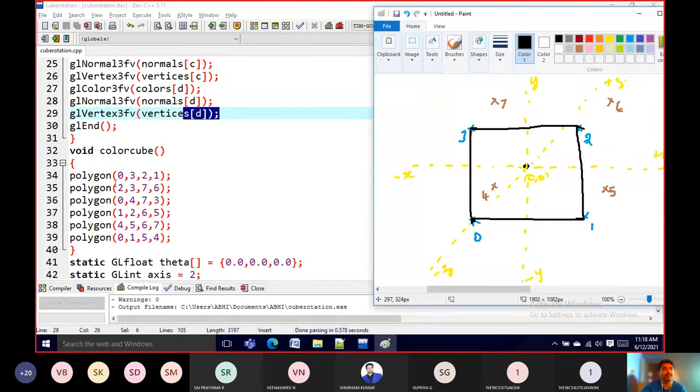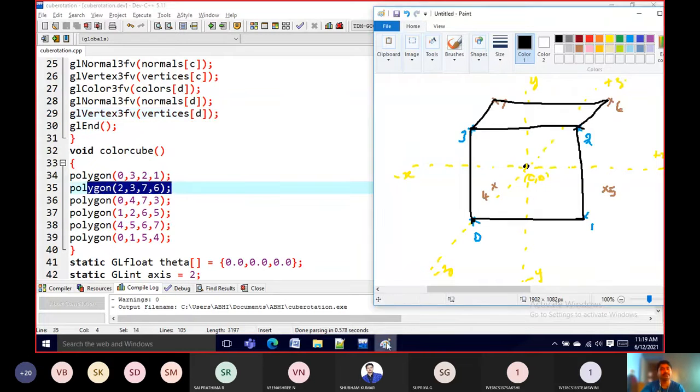Got it? Similarly, whenever I send 2, 3, 7, 6, 2 is here, 3 is here, 7 is here, and 6 is here. So 2 to 3 it will join, 3 to 7, 7 to 6, and 6 to 2. It joined the second face also. That means you can say this is my face 1, and this is your face 2, right? The other one is 0, 4, 7, 3. So where is 0? 0 is here, 4 is here, 7 is here, and 3. That means it is the left hand side.